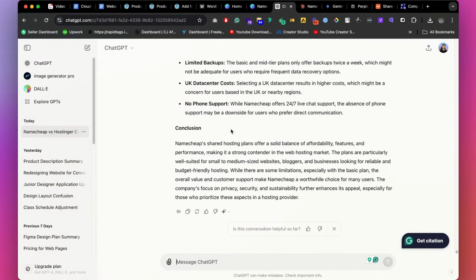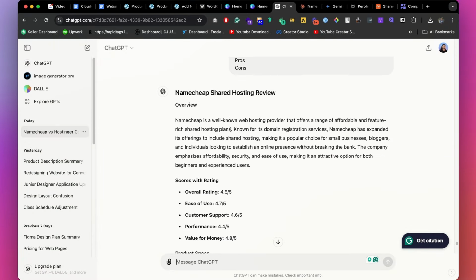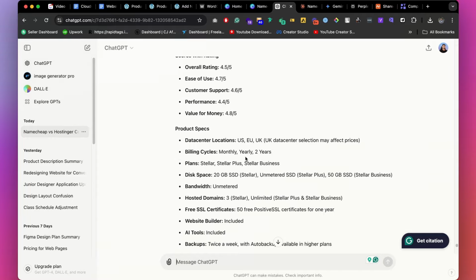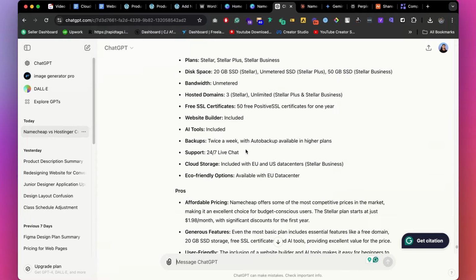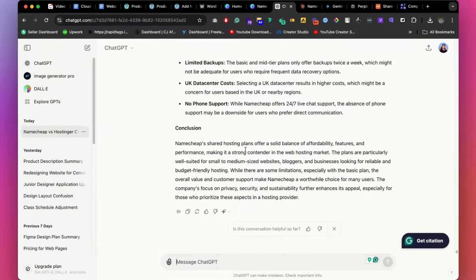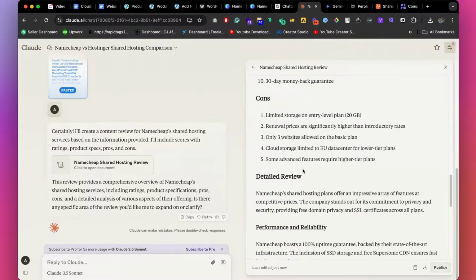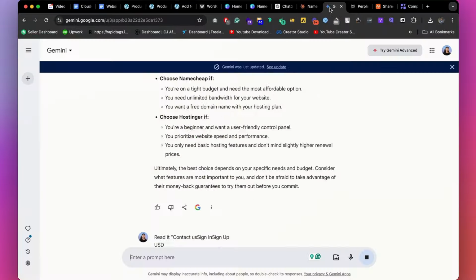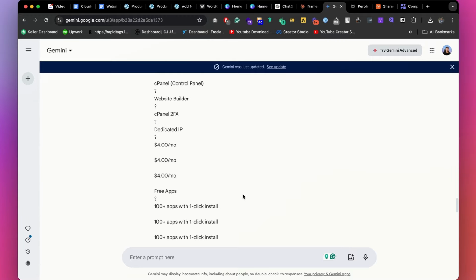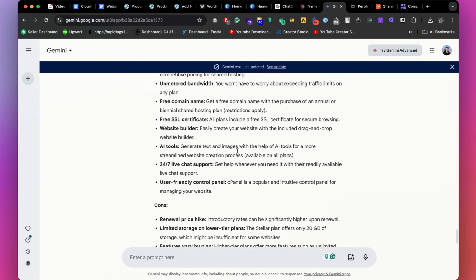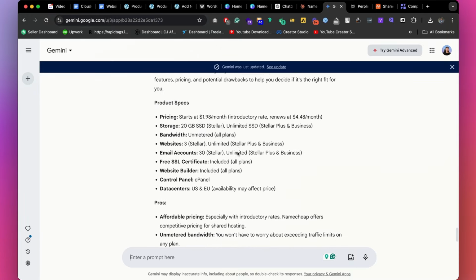Okay, let's go to ChatGPT, and the conclusion they made, pros and cons they made, overview they made, everything they made, right? Product space they made, and affordable price, cons they also made, Namecheap conclusion they made. Okay, this is pretty nice. This is shared unlimited. Let's see about this one, what they make for us. Scroll down. This is score, benefits, everything they make.